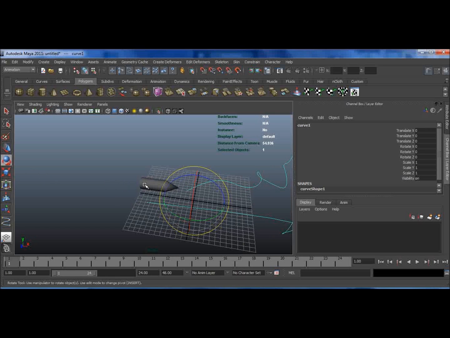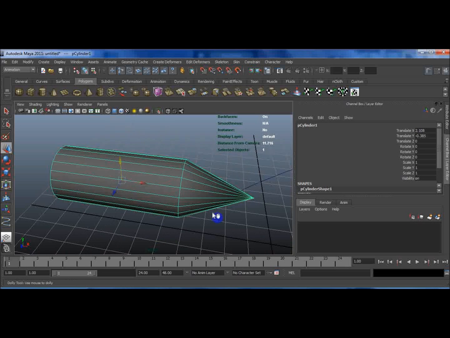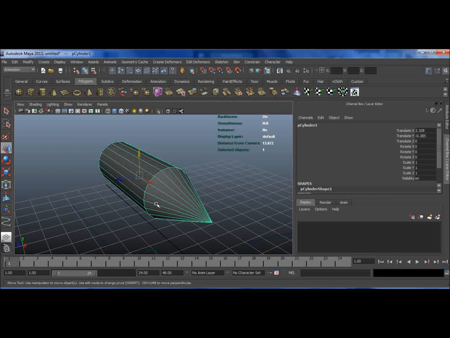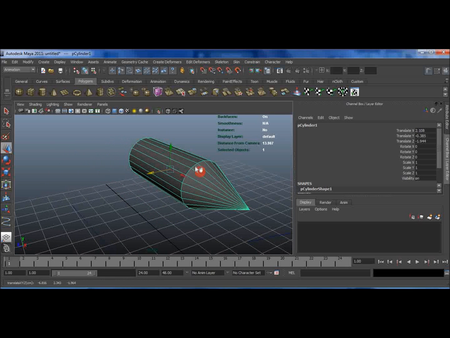Right. Now click your object and move it to the end of the CV curve. Make sure it's in line.